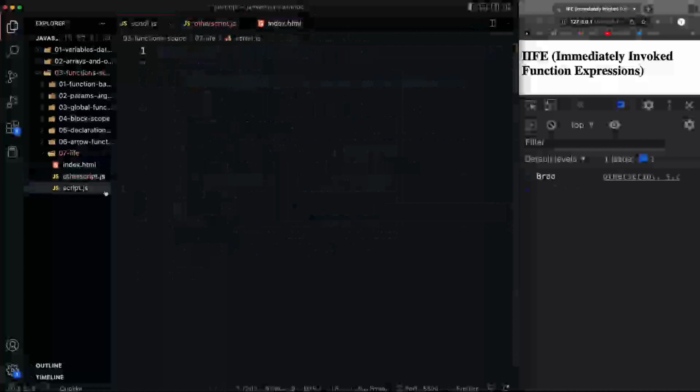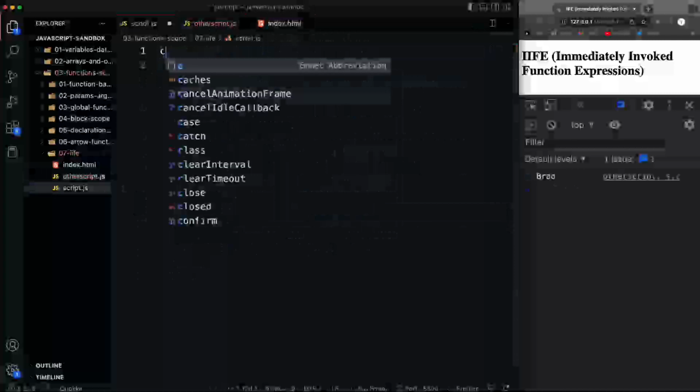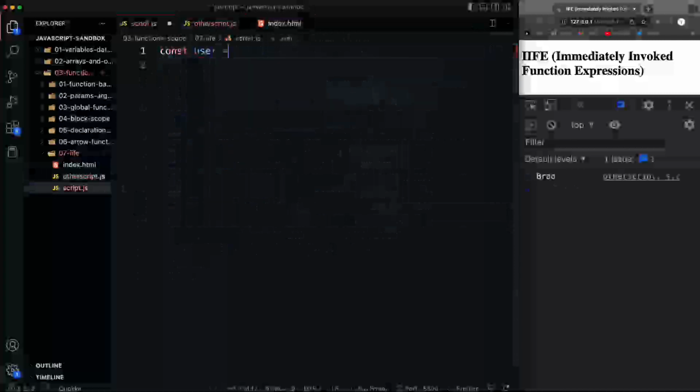Now, let's say in our script, we want to have a variable called user as well. So I'm going to set const user to John. And as soon as I do that and save and it runs, I'm going to get this user has already been declared. Okay, because it was declared in the global scope of the other file, and now I'm trying to declare it in this scope as well.